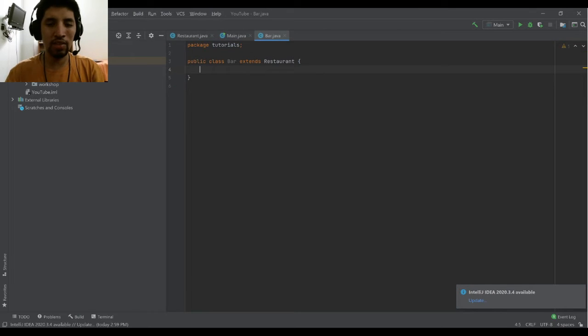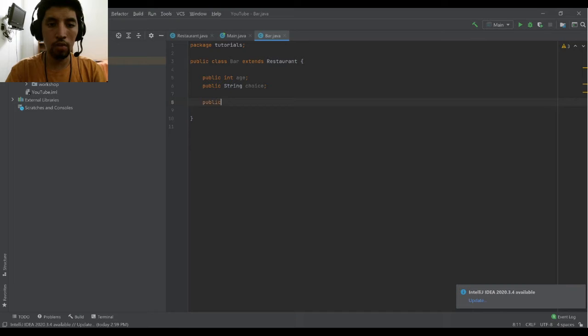Now the bar class, bar extends restaurant. For a bar, you have to be 21 to drink in it, at least in the United States. So public int age, public string choice. We use choice again for a reason I'll explain soon. So public void setAge. If you're using data fields, by the way, you want them to be private, like if you're using getters and setters, that's good practice. setAge, int age. this.age equals age.